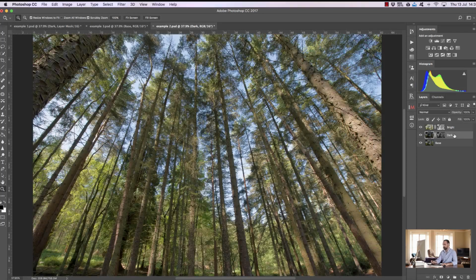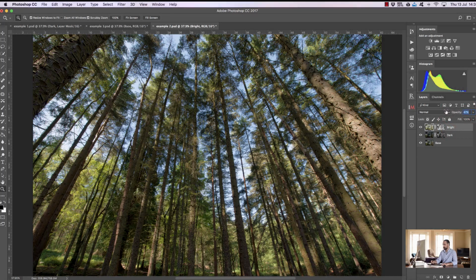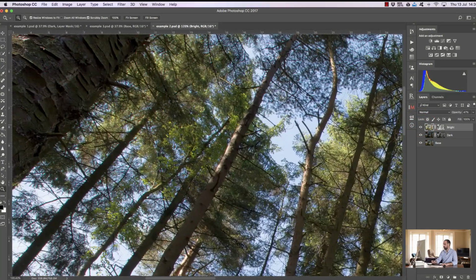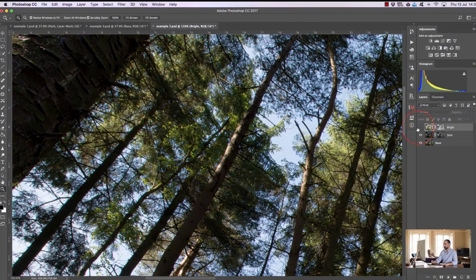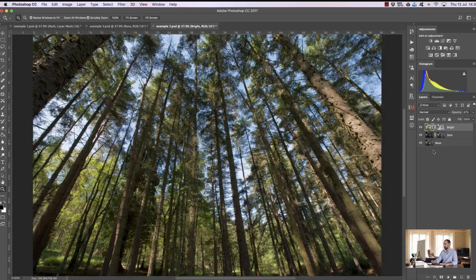Now in both of these examples, I think the effect has been a little bit strong. So with the brighter exposure, we can bring down the opacity quite a lot, just so it looks a bit more natural. That's before and after. You see, we're still bringing back that great detail in the trees that wasn't there before, but it doesn't look too strong.